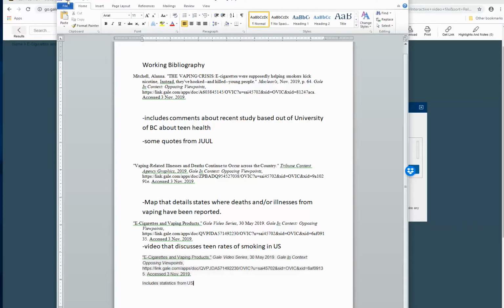So you notice my working bibliography is kind of all over the place, but it makes sense to me. I've got it organized where I've got my citation, some notes about it, another citation, some notes about it, and so on. Once you go back and start looking at your working bibliography, that's when you really look into the details. I'd sit down and read this article, I'd look closely at the map, and I'd watch the video very closely.